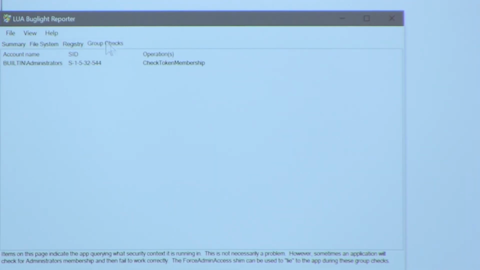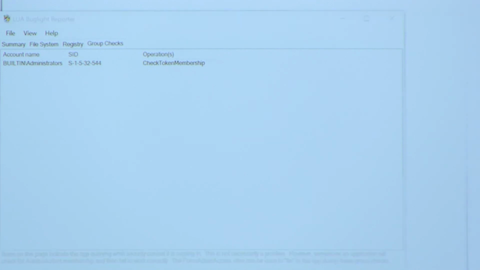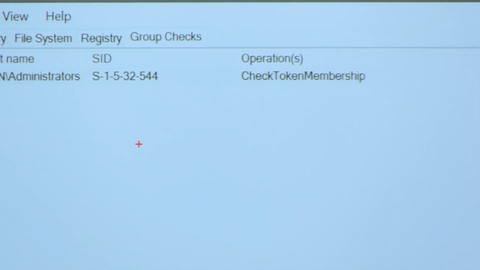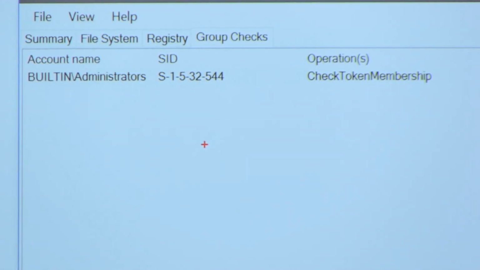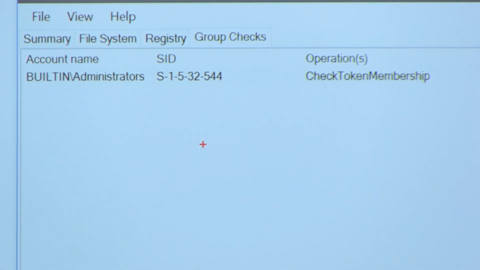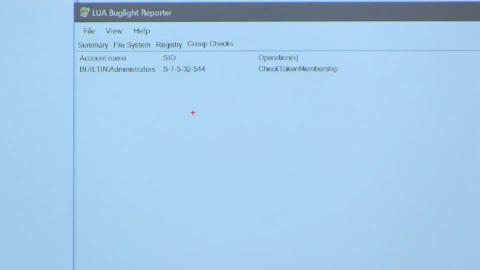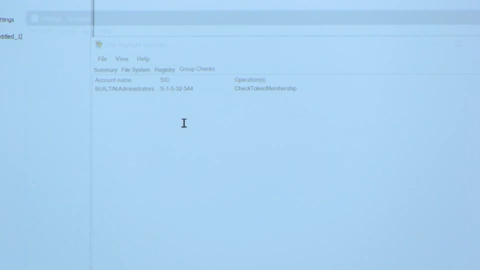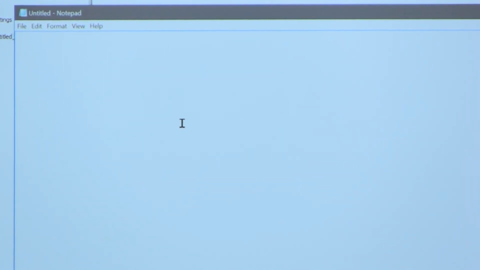So if we go back to our LUA bug light report, this group check is checking to see whether I'm a member of the administrators group. Force admin access, I think, has a very deceiving name. It sounds like it's actually going to force it to have admin access, which is not how it works. Instead, it will actually just intercept the Windows APIs in order to return a different value, right?